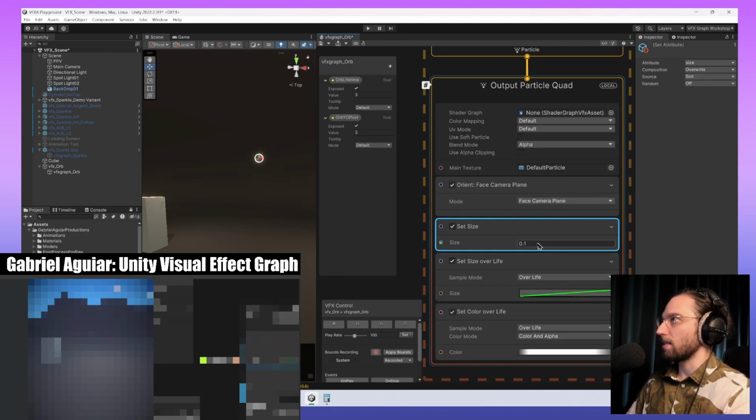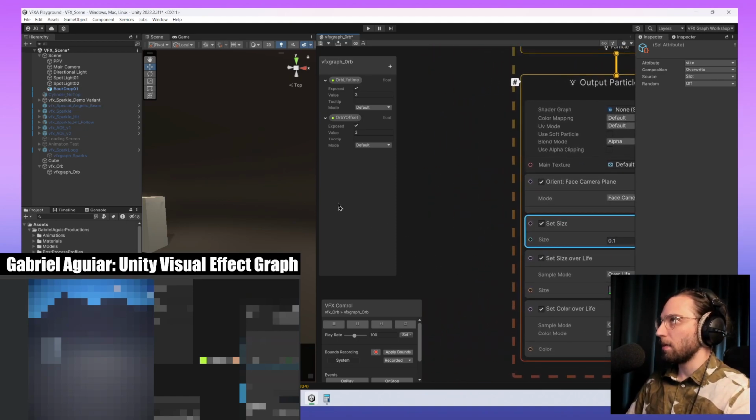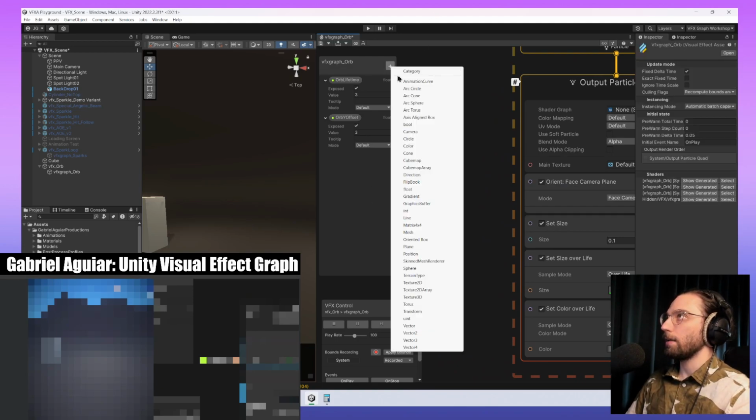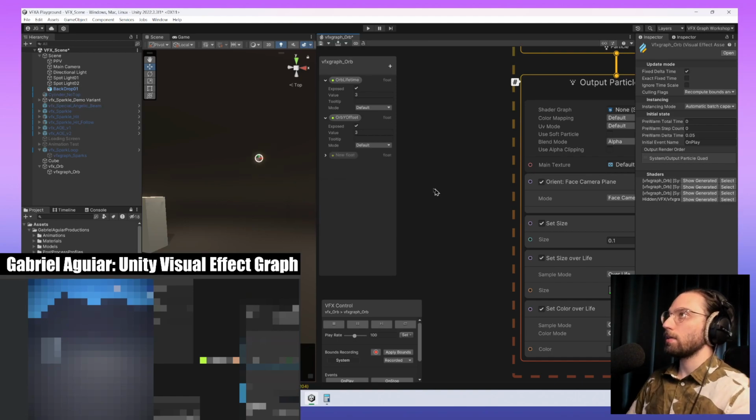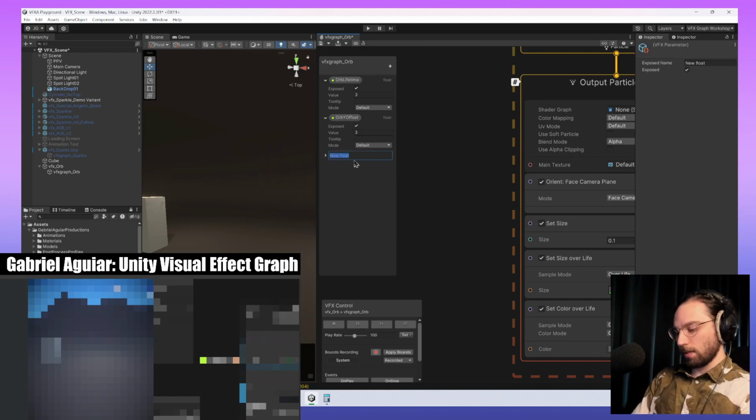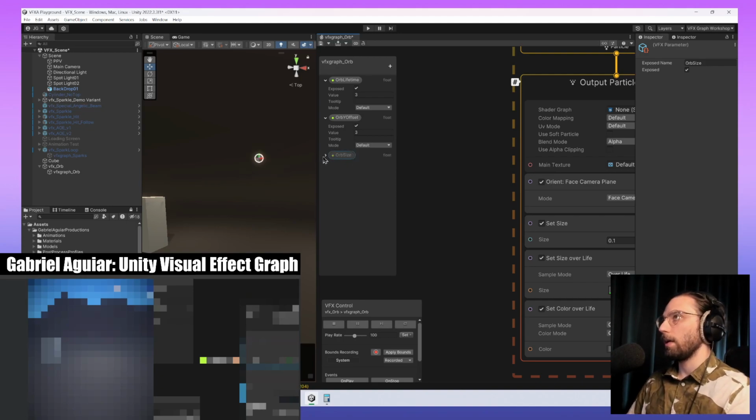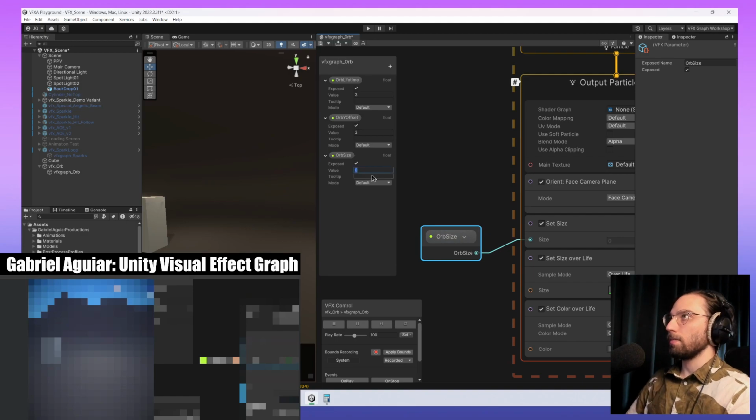Once we've added the set size, we need a size float for it. So we will just do that now. I will add a float, it's normal stuff, and it will be called orb size. Orb size, amazing. Cool. And now we will take that and hook it up to the size. Good. For now, this will be a 1 value, just normal stuff.